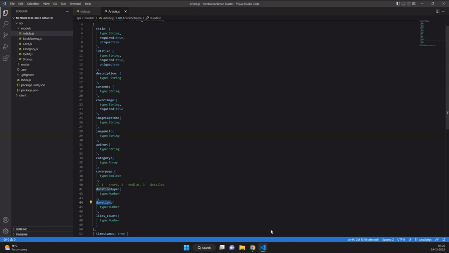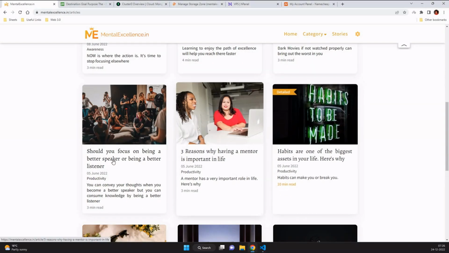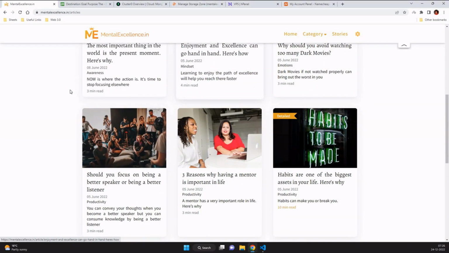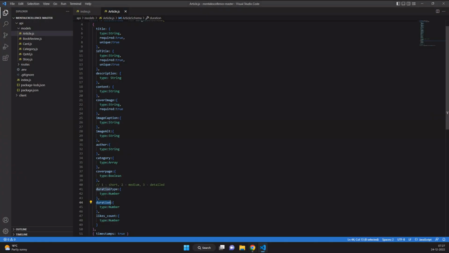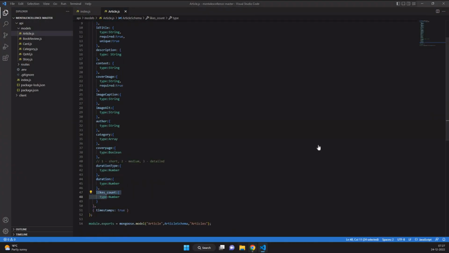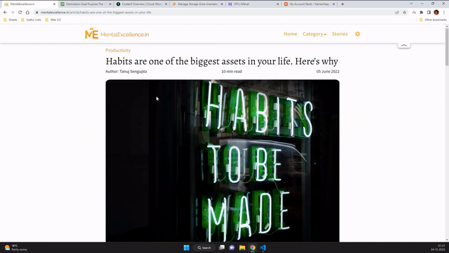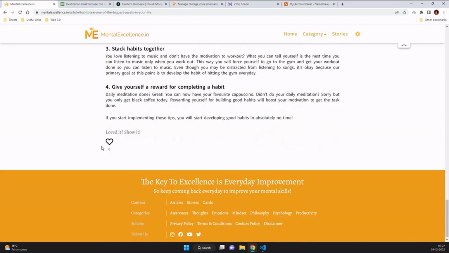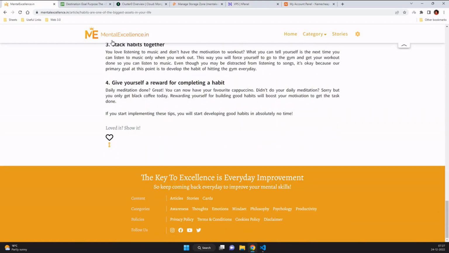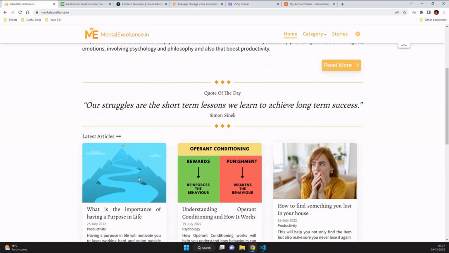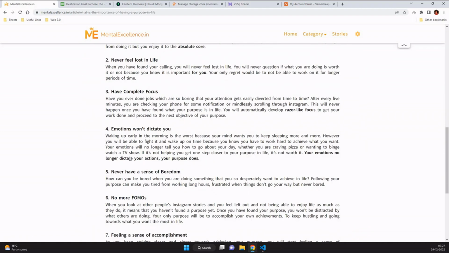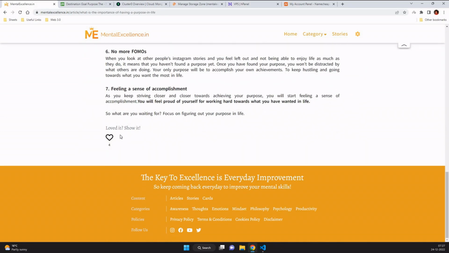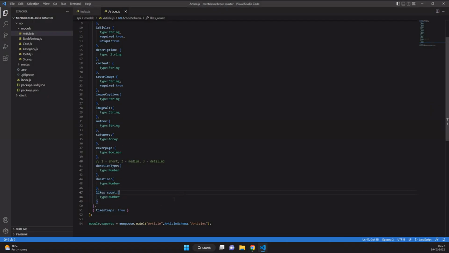Okay. Next up, we have the duration. So this is a 10 or a 3 or a 3, 4. These numbers are the duration. Next, we have the likes count. If I click on this one, you can see the likes currently for this article are 0. So this is the likes count. If I click on some other article, you can see the likes for this are like 4. So for every article, I'm storing the likes count in the backend. So this is how it is stored, right?